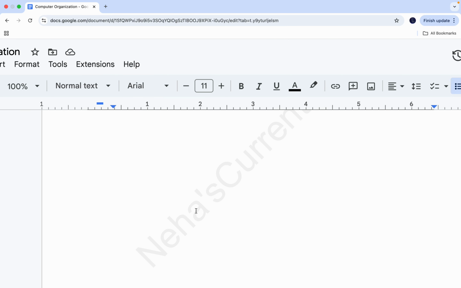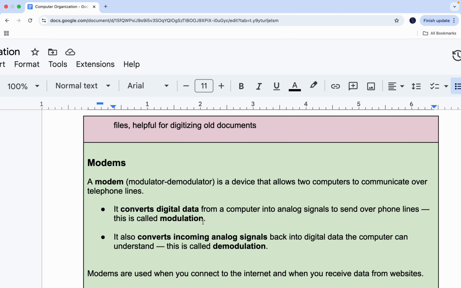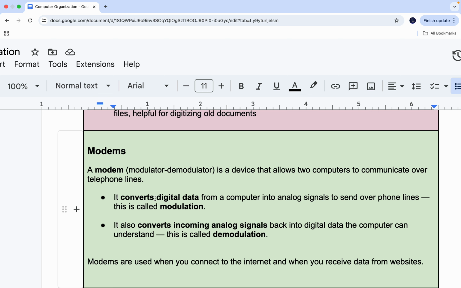Okay, last but not least, modems. A modem, modulator-demodulator, is a device that allows two computers to communicate over telephone lines. It converts digital data from a computer into analog signals to send over phone lines. This is called modulation.